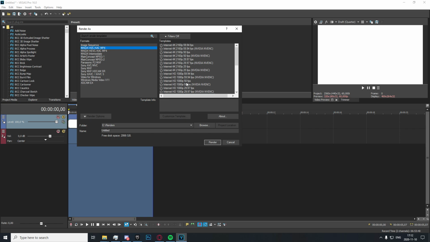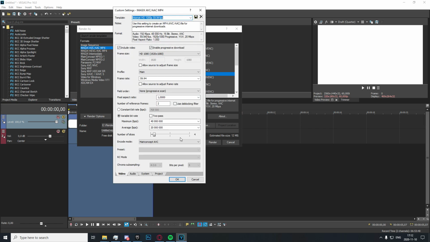And you're going to want to click on pretty much any one of these that says internet. You're going to click on internet HD 1080p 59.94 FPS. So you click on that, customize template, and this will pop up. So make sure these two are ticked. And frame size, if you want to render in 4K, you can pick 3840 by 2160. But I'm going to render in 2K, which is 2560 by 1440, obviously.